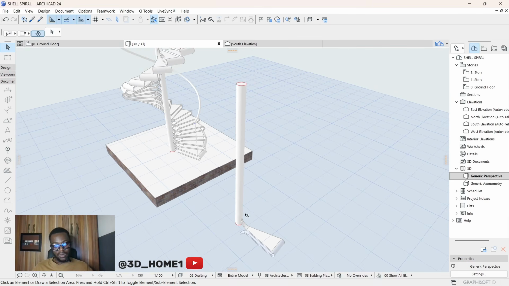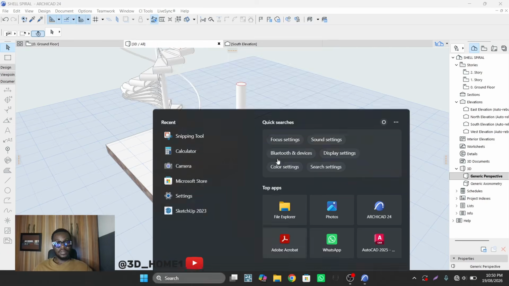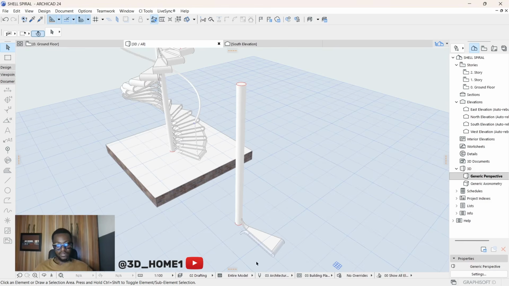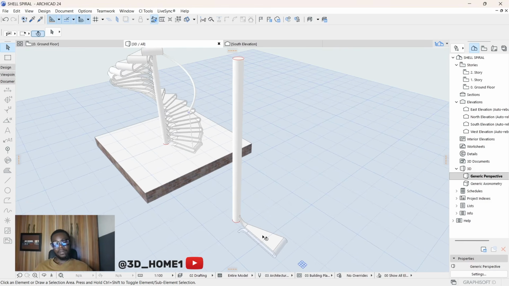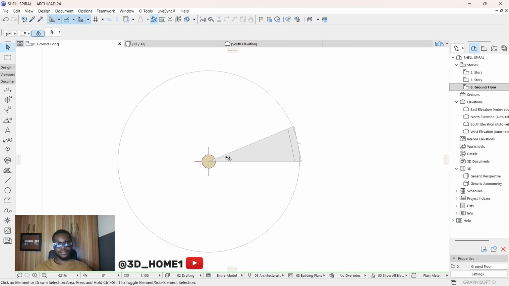So now, how many steps do we need to get to this level? The height of this, which is our headroom, is 3 meters. So pick your calculator: 3,000 divided by 150 is going to give us 20 steps. We need 20 steps to get to this level. Mind you, this is our reference step. We're going to remove this one later. So let's just use this one, get them, and then maybe remove one or two. So let's proceed. Click on ground level.